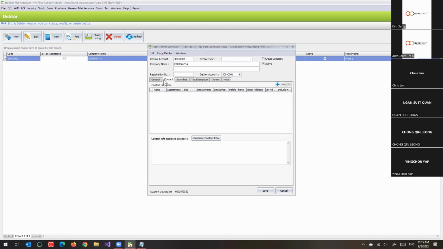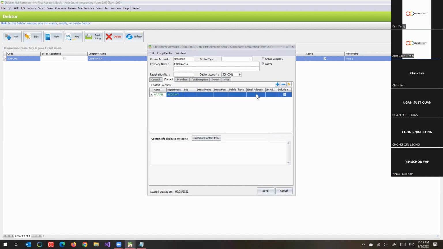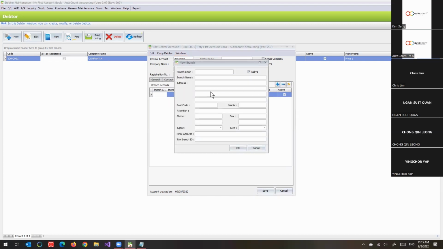There are also tabs like Contact and also Branches. These two, you can add even more people to contact from this company. Like this one, you can put Mr. Tan, and the department, you can even say which department, account department, and so on. And then you can add more. And also branches, the same. Maybe this company has branches, for example a Johor branch, and so on, and the address and contact, so you can add.